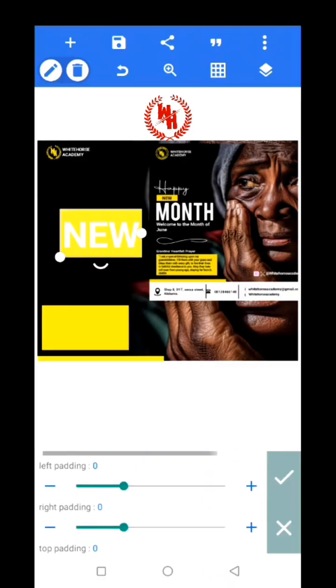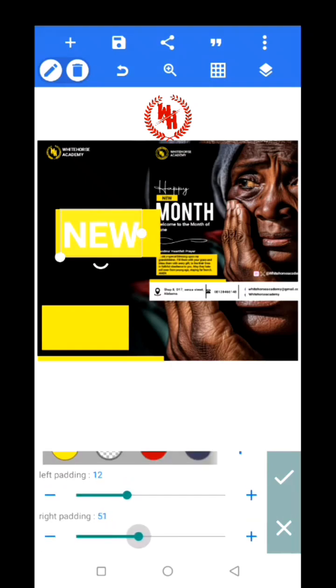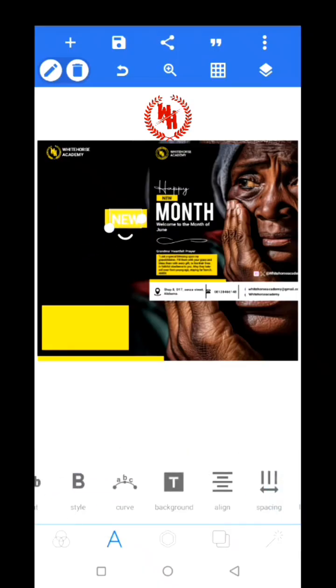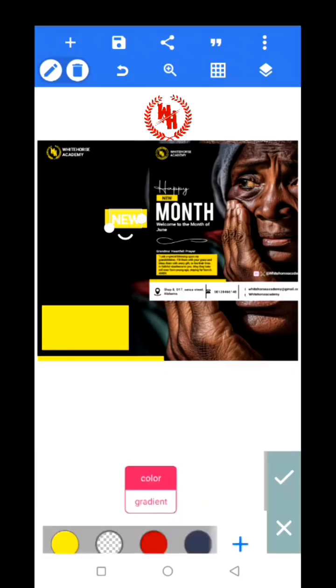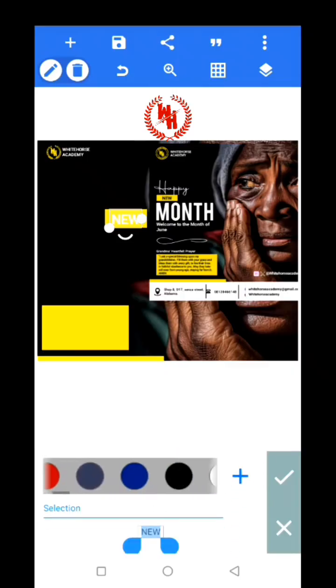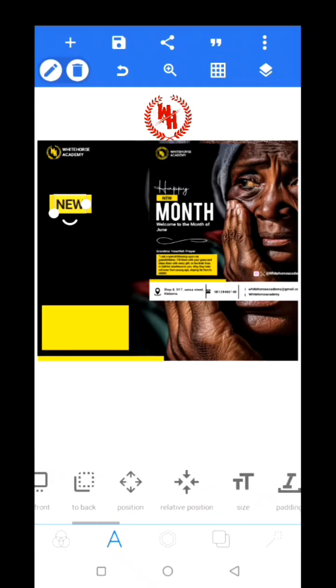So that's it. Left padding. Increase it to something like 15. Right. This one to increase the left padding to 15. And the go sign, then we're gonna reduce the size right here. So go for color. I'm gonna change the text color to black. That is it. We achieved that. So I'm gonna be reducing the size again.